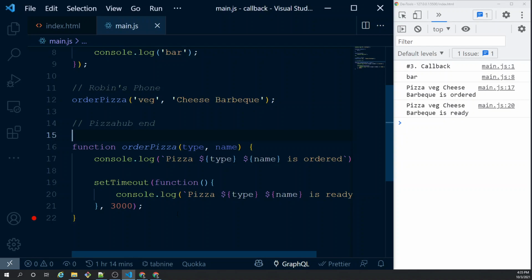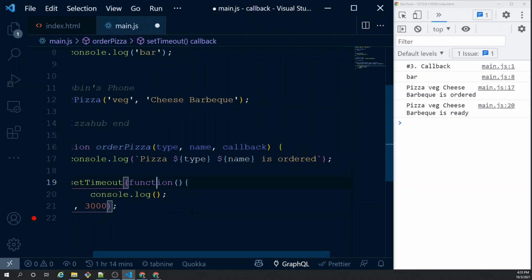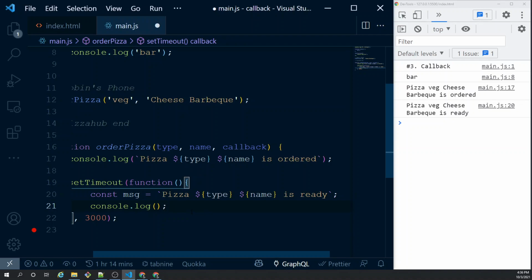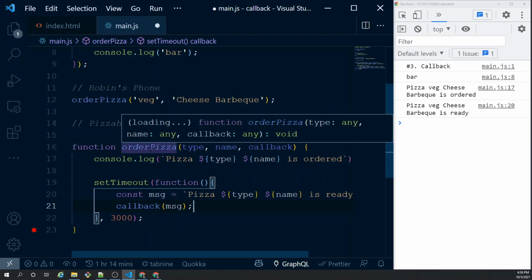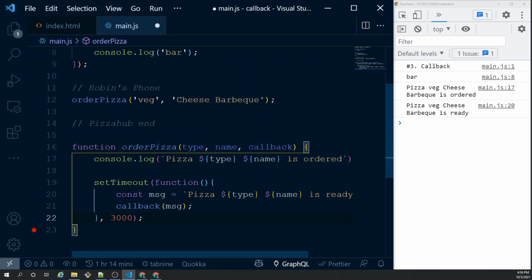How do we do that? What we'll be doing here is taking one more parameter, say callback. This callback is nothing but a function. The next thing we're going to do is put this particular message inside a variable so that we can reuse it: message equals this. Then instead of doing a console.log here, we are going to call callback of message. It means anybody calling orderPizza, if they are passing some function over here, I am actually invoking that function after a certain operation.